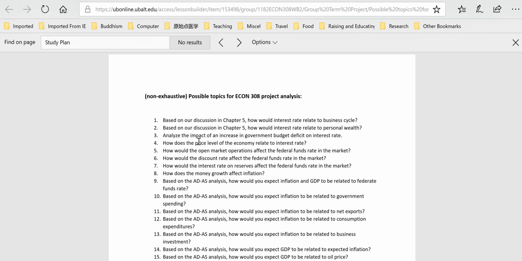So I'm going to take one of these as an example to show you how to conduct the project. I'm going to pick number 3 here. Analyze the impact of an increase in government budget deficit on interest rate. So this is only one single variable. If you learned the regression model, from this you can see that the dependent variable should be the interest rate, and the independent variable should be the budget deficit, right? Because we're going to try to find out what's the impact of the budget deficit on interest rate.